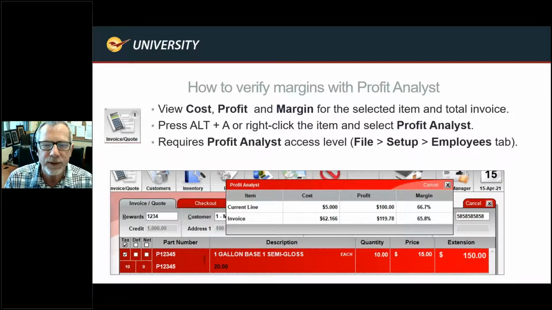If you are not familiar with this tool and you want to use it, and you are not a manager, you will need to be added to this permission, and that's under the File Setup Employees tab, which only folks with administrative rights can do. Once you set that person up, or yourself, to see the Profit Analyst, then in any invoice, press Alt-A when you're sitting on a particular line item, and it will tell you what the current margin is, the profit, and the cost of not only each item, but the overall invoice.